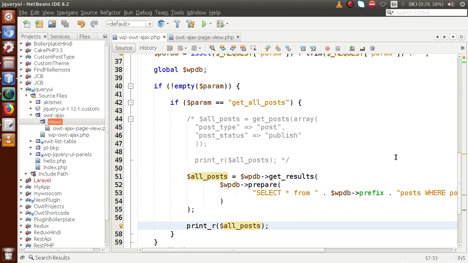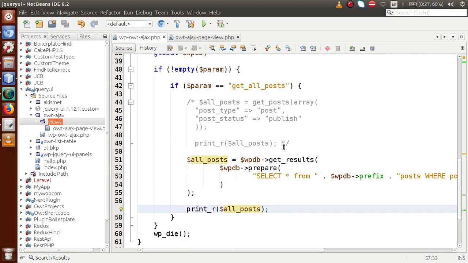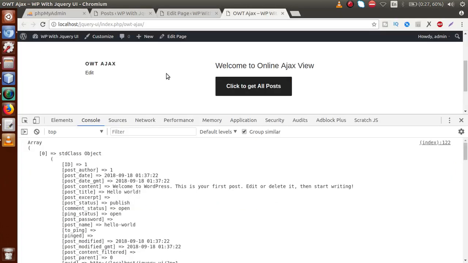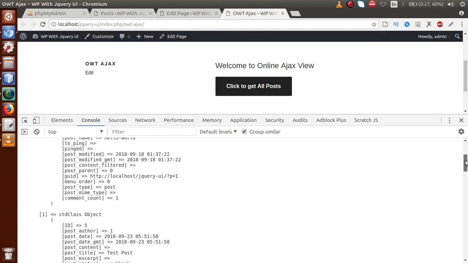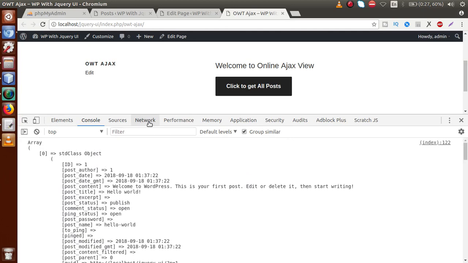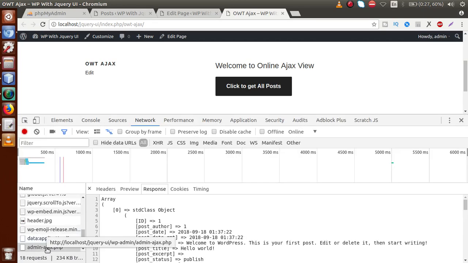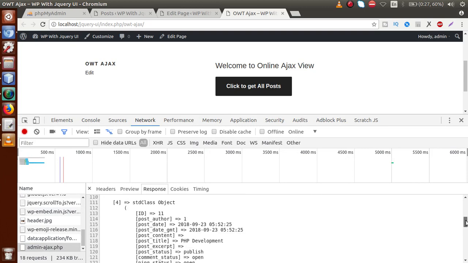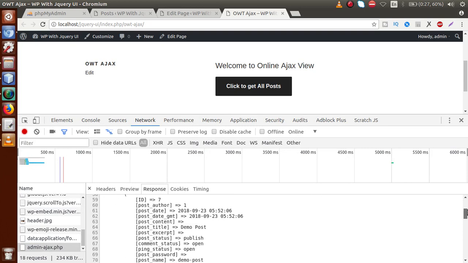Okay, so this is the second way to get all the data from our WP list table. If you go to our browser, this is the console. Actually, we got all the output. If you go to the network section, this is the admin-ajax request we have fired. Inside the response section, we can see that all these posts have been retrieved from our database.